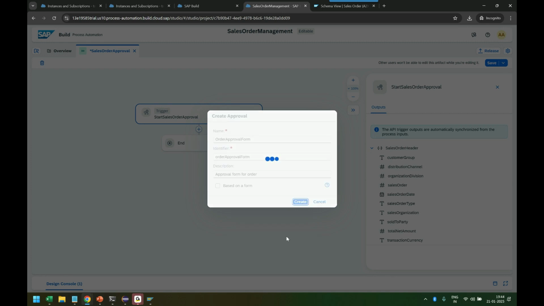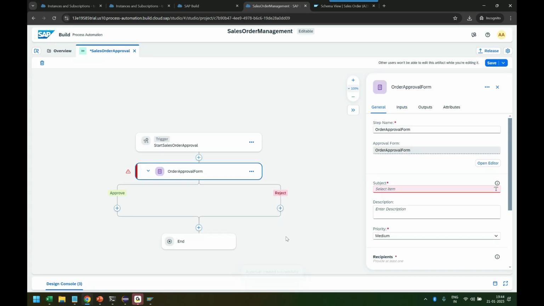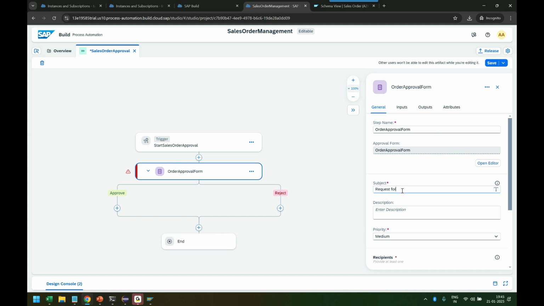And now a form builder will open. That is again a low code, no code experience. Yes, you see it's coming red because when this approval form reaches the manager, what will be the subject which the manager sees? That's why it's showing red. It must be given a subject. So please approve or request for approval of sales order, and I need to inject now a number.